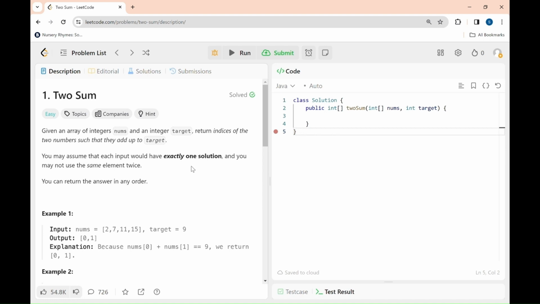Today we are going to tackle an interesting problem, 2 sum. This is problem number 1 and here is the problem statement. Given an array of integers nums and an integer target, return the indices of the two numbers such that they add up to the target.